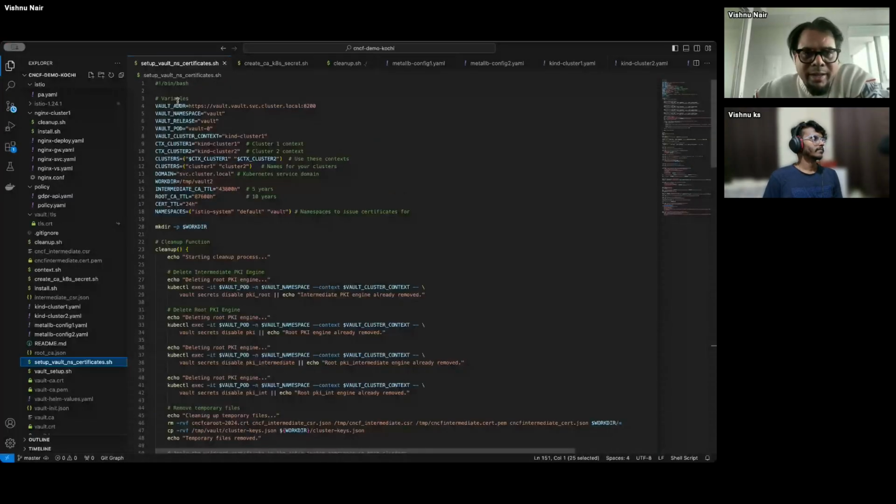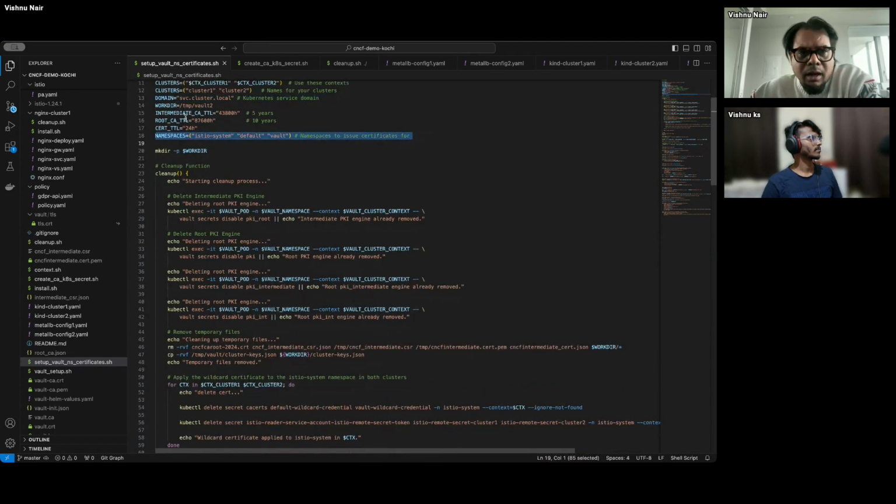So this is where I'm telling some of the variables, like which is the namespace, what will be the Vault address. Here I don't want to expose it to a load balancer or anything. I just use the internal Kubernetes service, and you can see I use HTTPS instead of HTTP. Then I'm telling the context because we have two clusters, so I have to switch between them. Then I'm telling where to store the data in a temporary store, telling the domain name where we want to create the CA certificate, and then specifying the TTLs: root TTL, intermediate TTL, and the cert TTL. Then specifying the namespace.